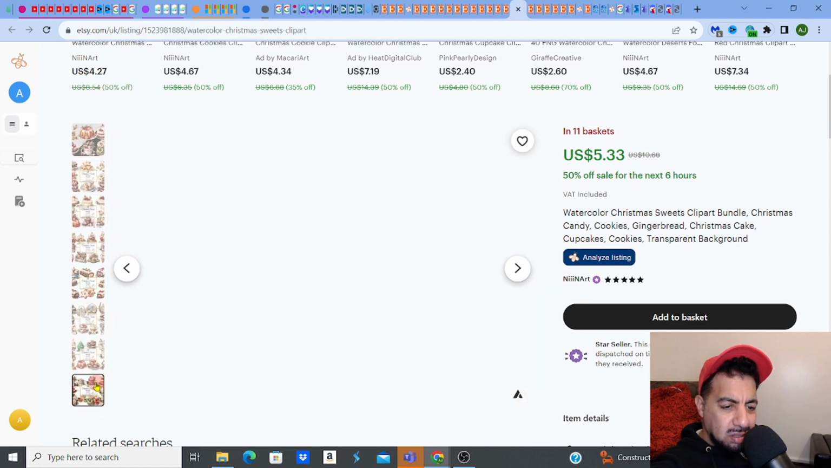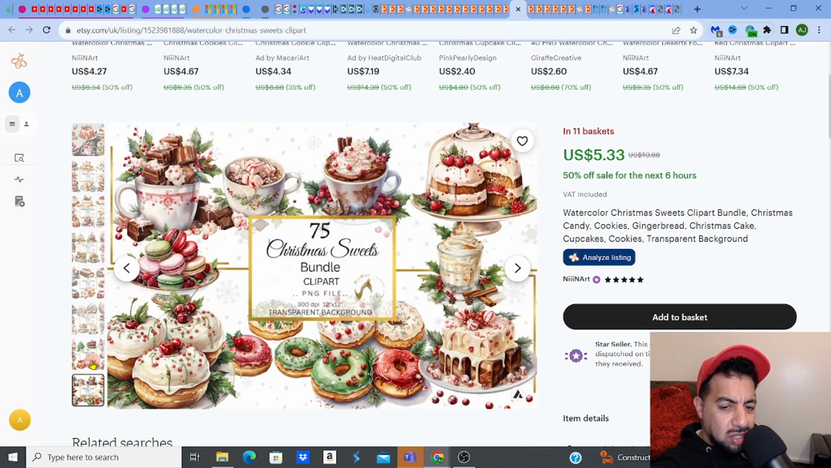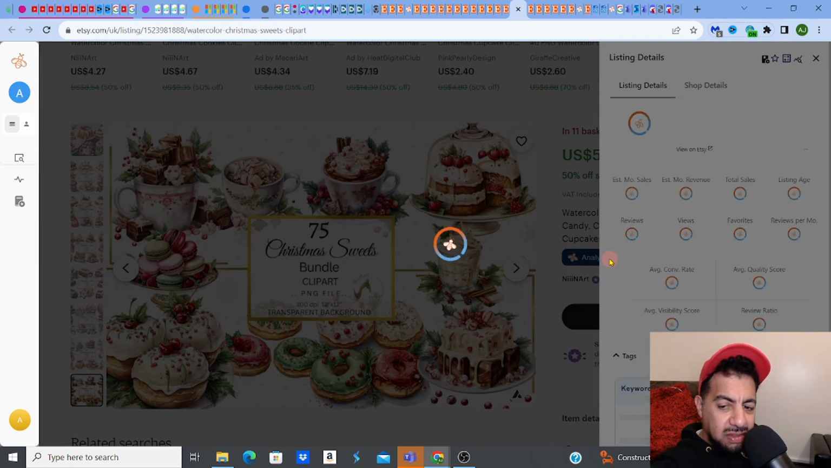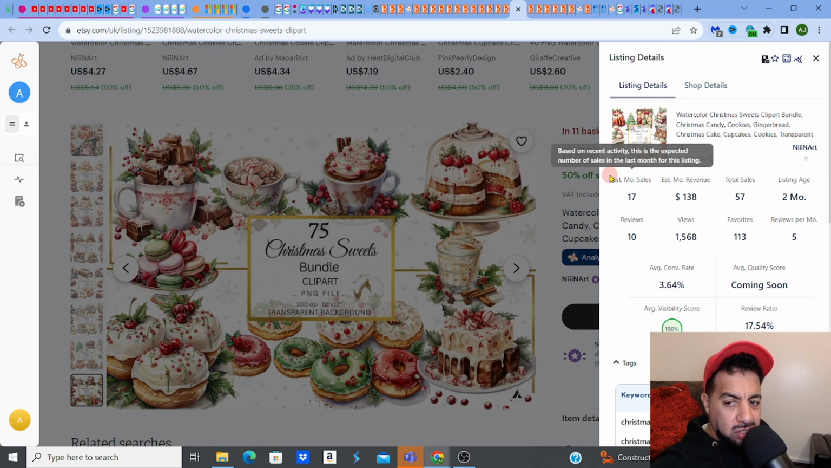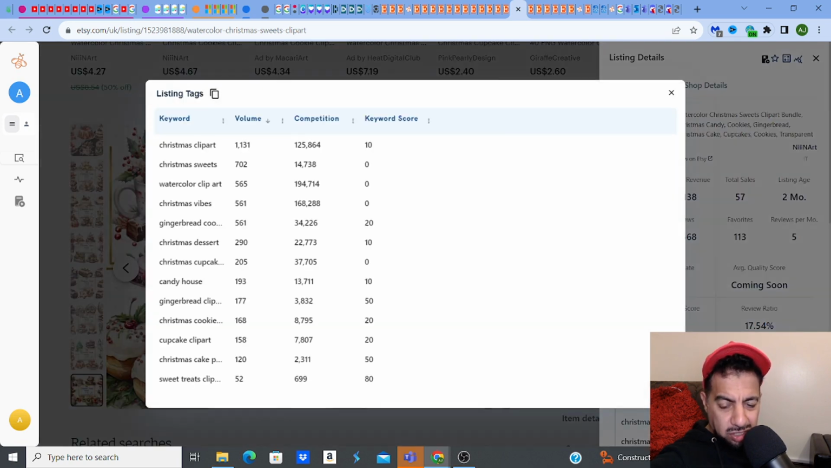Amazing. So it shows you all the images that you get. You get 75 Christmas sweet bundle clip art, 11 in a basket. I'm not surprised. And it's got some of these keywords on here. So I just want to analyze this a little bit because I want to see how these keywords are doing. So, 2-month-old listings making $138, so it's not too shabby, is it? It's pretty good. 17 sales per month at the minute, 3.6 for conversion.